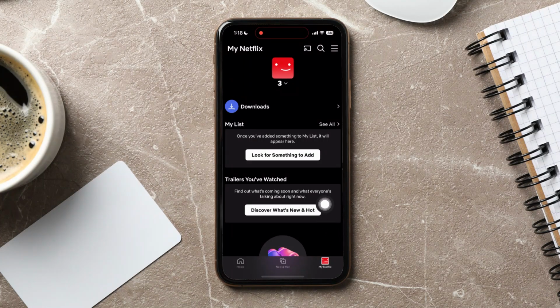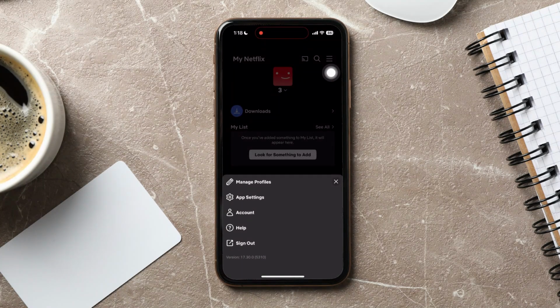Go to the top right corner and tap on the three-line menu icon. A menu with several options will appear from the bottom. From here, select the Sign Out option as shown.